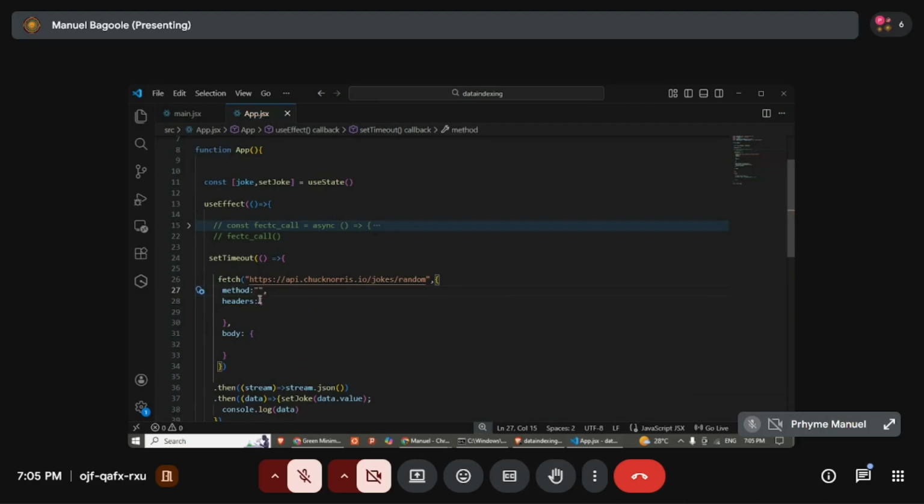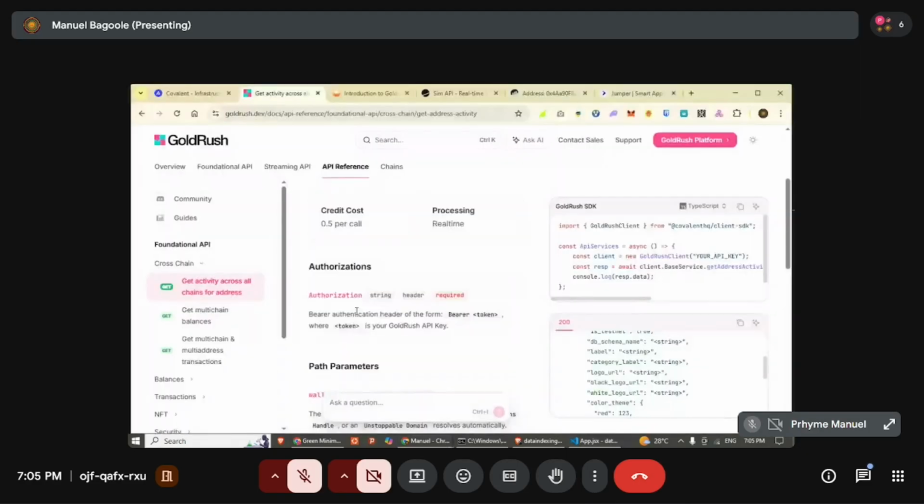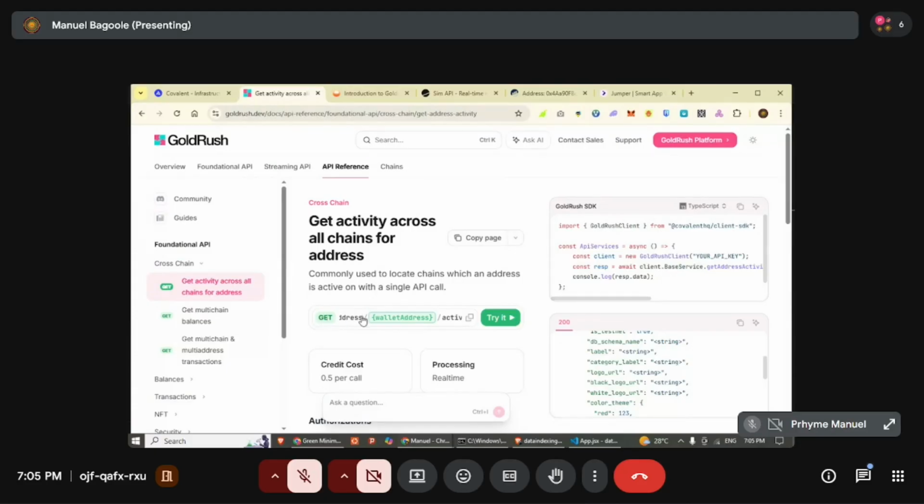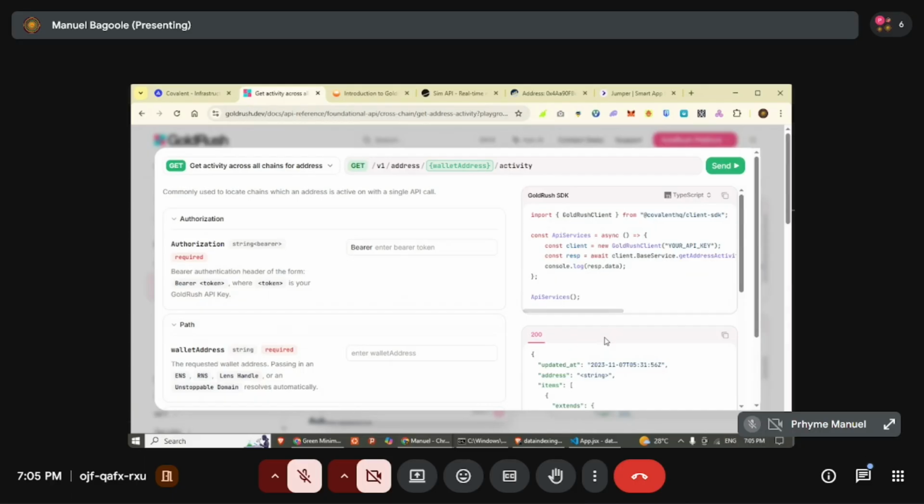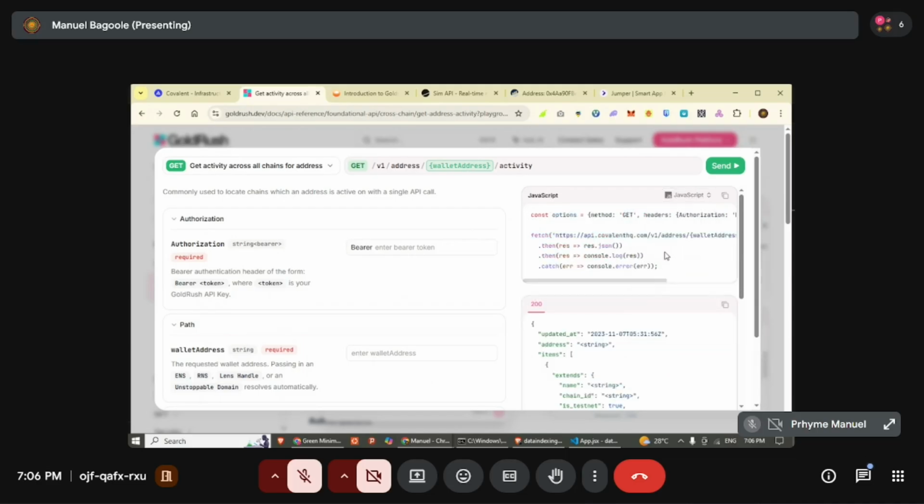In this case, when I'm making a GET request, it actually defines what kind of request you're making. It's a GET request, so I want to try it out. Then I can specify which method I am going to be using. Here I'll be using TypeScript with the SDK, but the specific method that I want to use is this. And you can see this is the base URL. It comes up to this point, api.covalenthq.com. So this is the base URL.